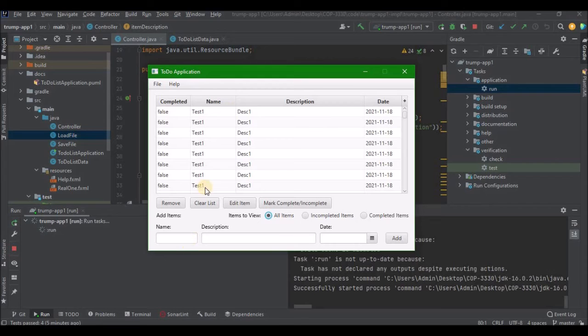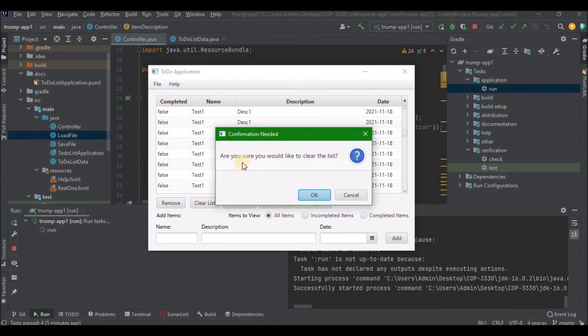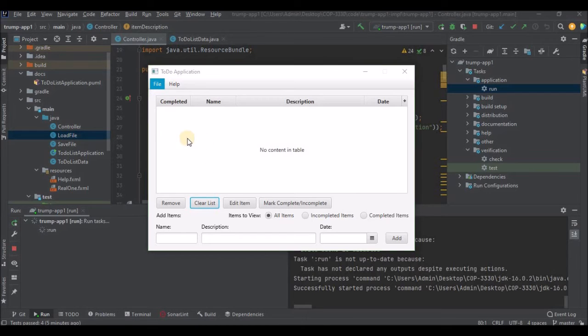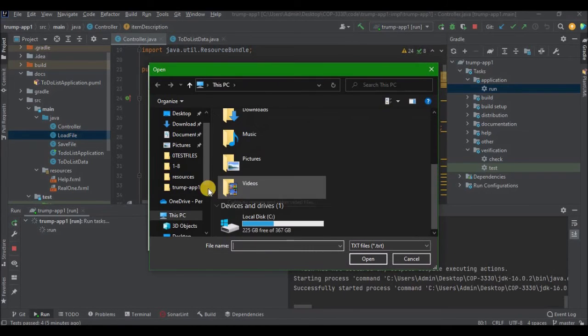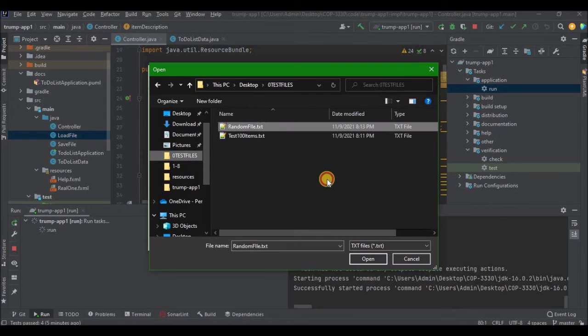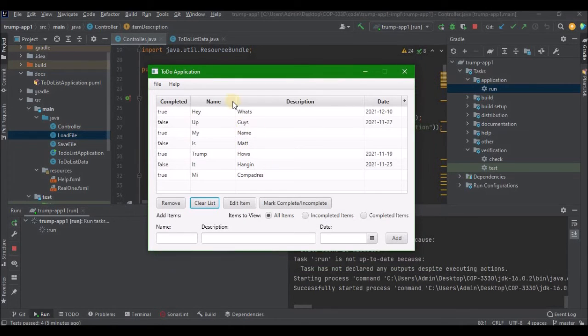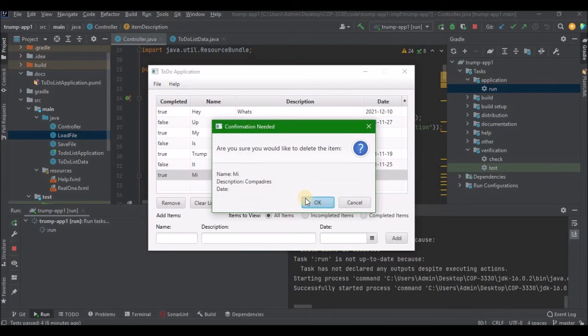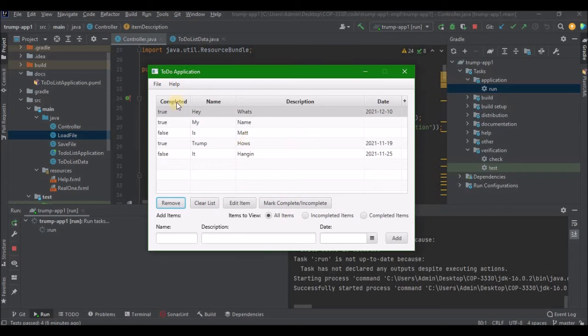And if I wanted to just clear the list entirely, I'll click the clear list button down here, a confirmation will pop up, and if I click OK, it'll completely wipe out the table. I can go back and load in a file, let's say, with random data in it that I pre-made. We can go ahead and remove some values from it. I can go ahead and remove these two, and sure.